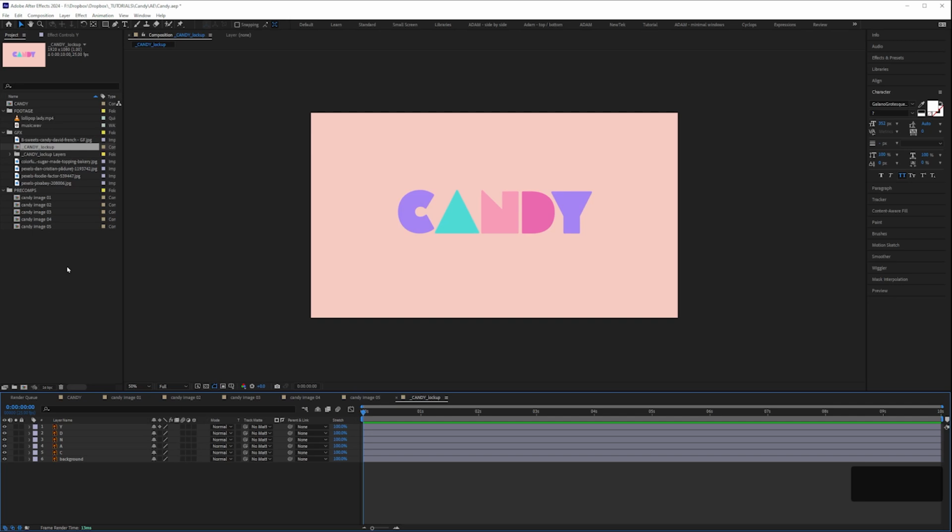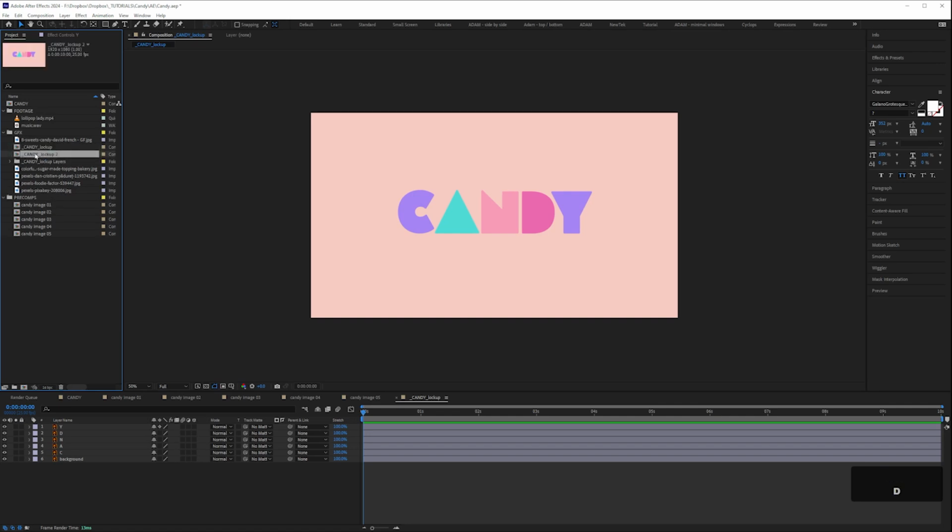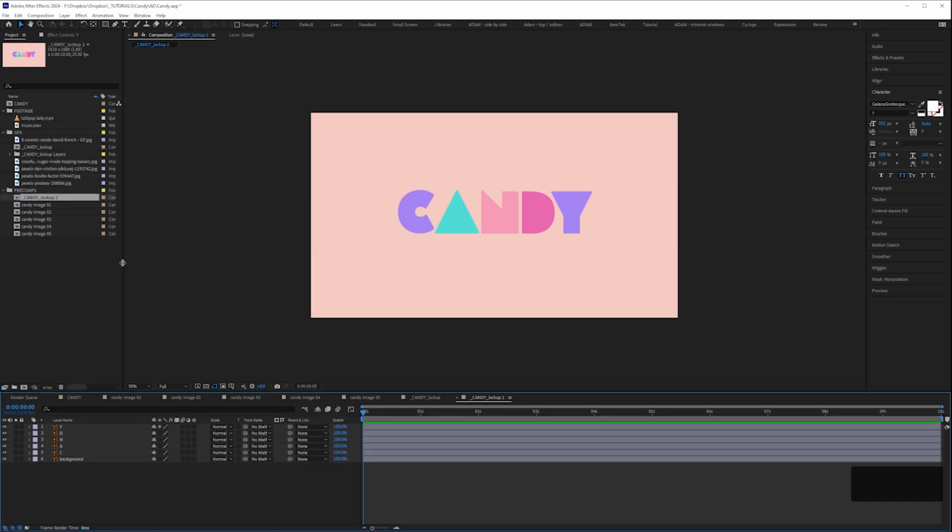What I tend to do is leave a version of the original artwork intact in one comp. So what I'm going to do is just duplicate that comp, pull that into Precomps, and double click on it. And then I'm going to call this Candy Letters Slide in from left. Keeping it nice and succinct.